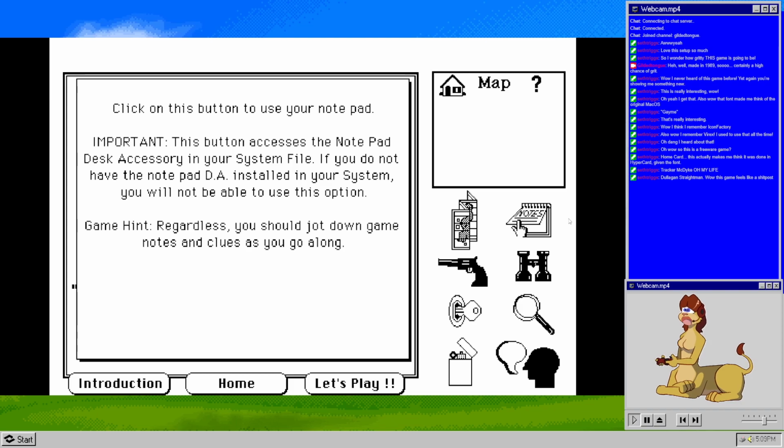Click on this button to use your notepad. Important. This button accesses the notepad desk accessory under system file. If you do not have the notepad DA installed in your system, you will not be able to use this option. Game hint. Regardless, you should jot down notes and clues as you go along.